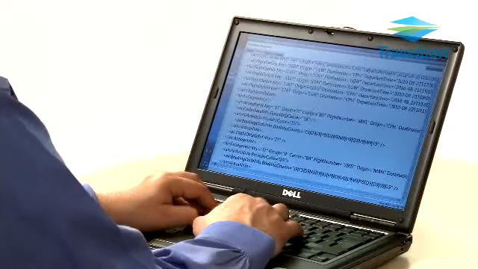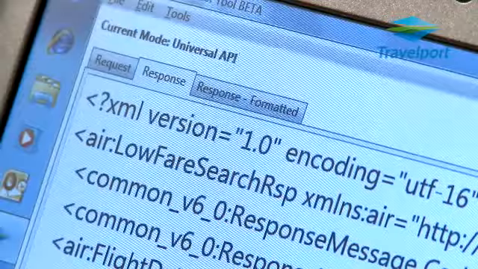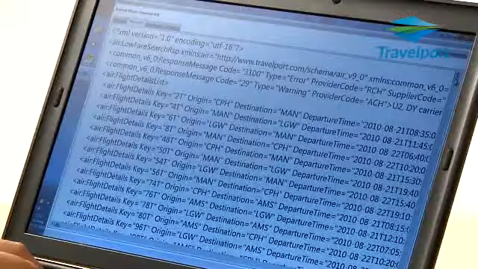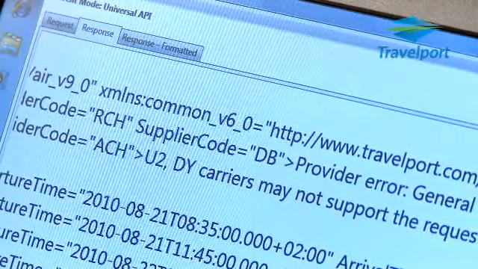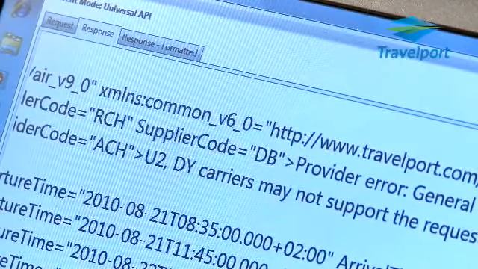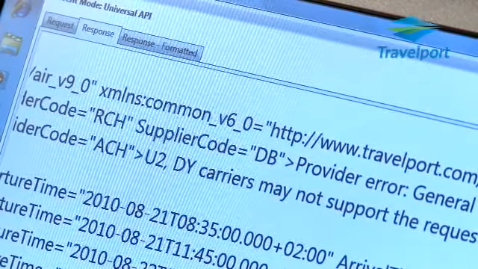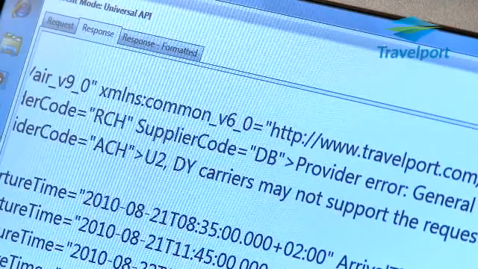We get a response back, and that response consists of multiple parts. The first part is a number of warning or error messages. The most interesting one is probably this warning here, which comes from our Air Content Hub, and that just informs us that two of the low-cost carriers, which is U2 and DY, may not support the economy class cabin that we requested. The reason for that is they just have a single cabin. We'll still get the prices back from the low-cost carriers.